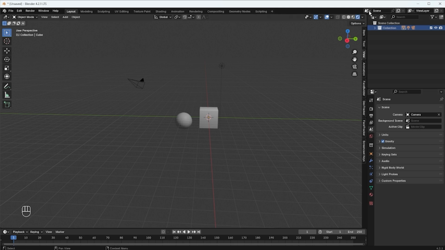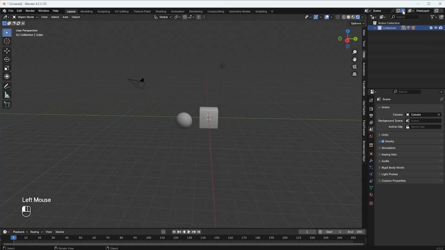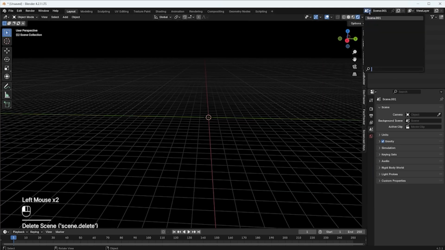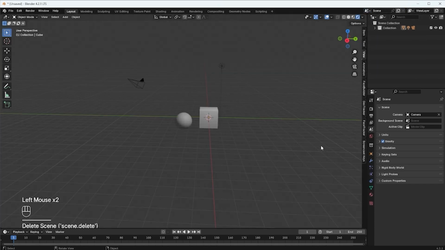In this section, when I click on the duplicate option, it gives me a new scene. Here I can create my next work on a new page or not. I go back to the previous frame, and if I don't want the previous work, I delete it. Oops, I deleted it by mistake. I delete this one.